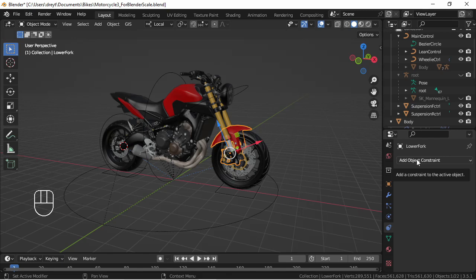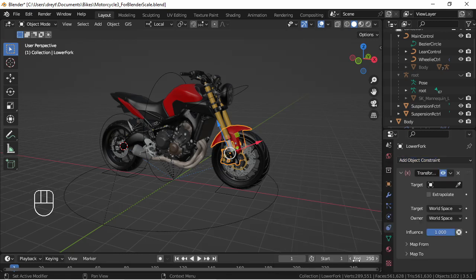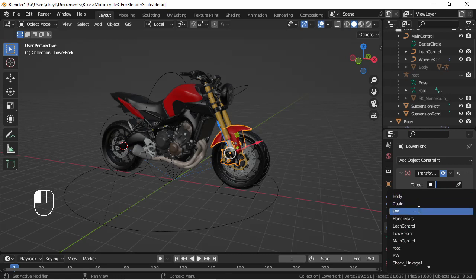So now I'll go to the Object Constraint tab, and with the lower fork selected, we will add a transformation constraint, extrapolate, local to local, and our target will be the suspension F controller.